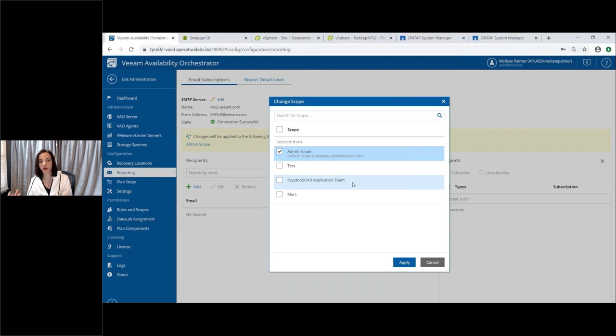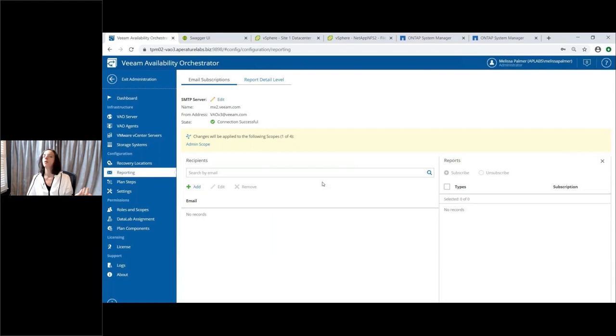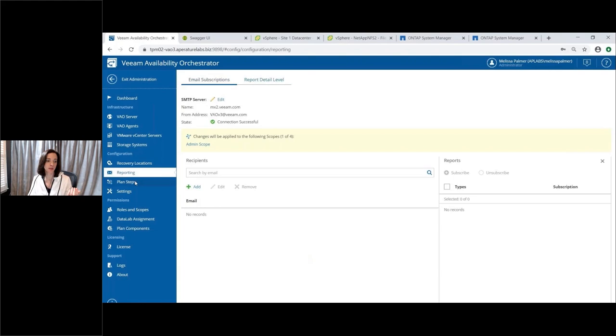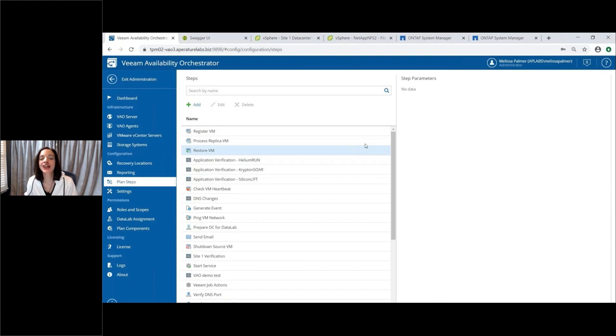But again, subscribe it. So reports are always in the inboxes and you know that you're in compliance and you know that you're ready for failover. Also, report level detail. We have three levels of reporting: minimum, medium, all details, which is what I use. So you can tailor that a little better based on your requirements and your environment. Now, plan steps. This is the magic of VAO, right? So out of the box, we have so many enterprise verification steps right here.